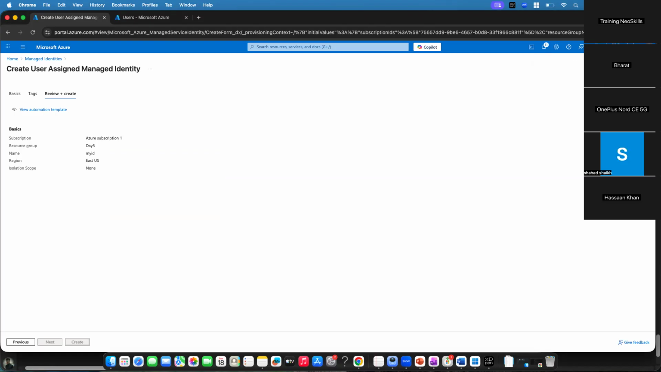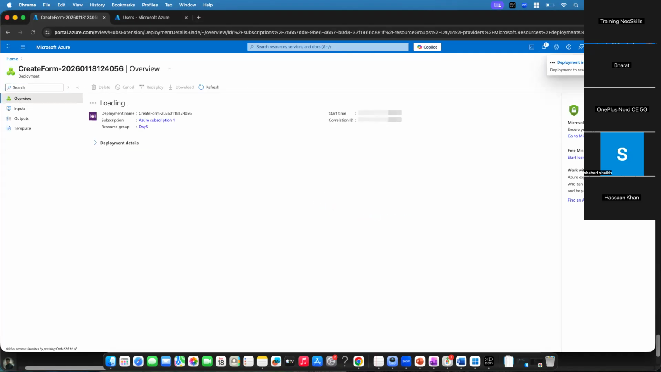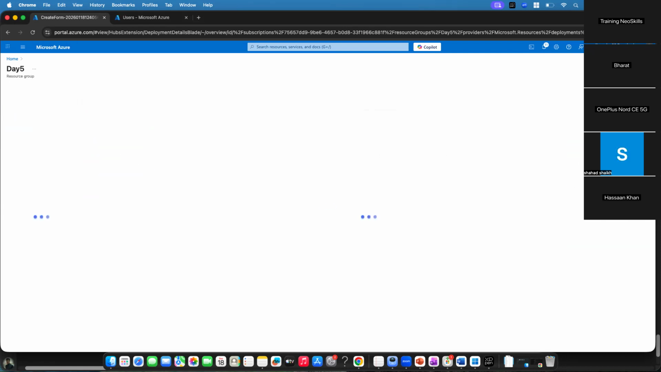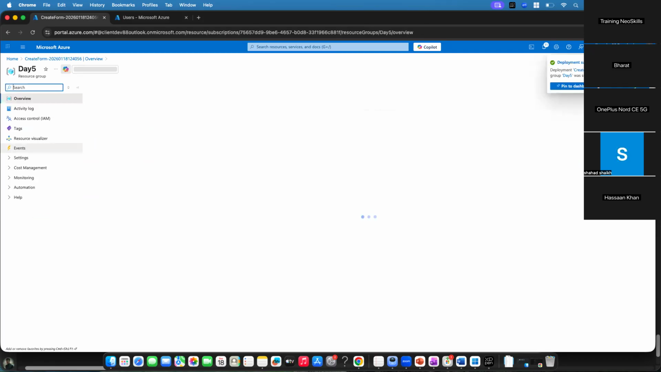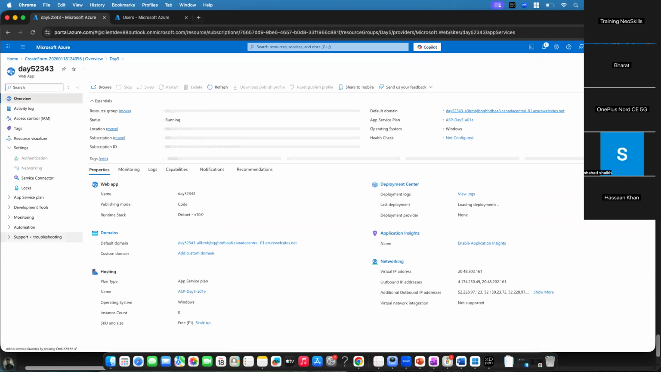Once we create that, we can attach it to multiple resources, those that have the identity option. So you can attach the same identity to your web application, function app, logic app, containers, or anything. See here, it is a simple one. It is not having anything else. Simple, right?